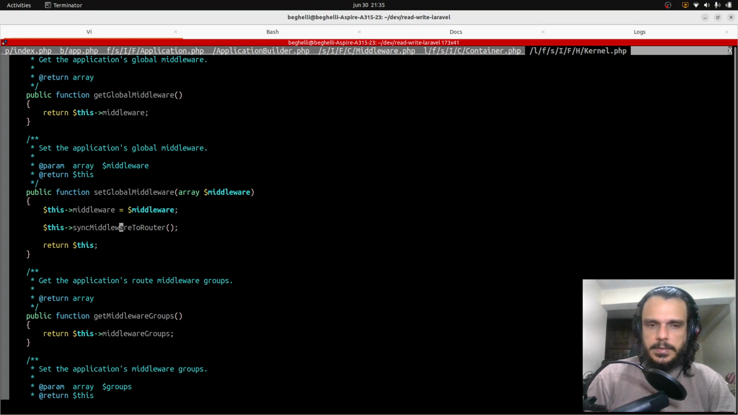Does it make sense? It's kind of a side effect, because the router can be managed on its own, right? It's separate. It doesn't need a kernel. Well, actually, it doesn't make sense to have a router without an HTTP kernel, right? So yeah.